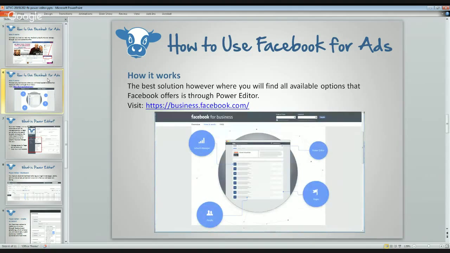I'm just going to hand over to you, Jack. It's a quick brief one. Yeah, so we've got how it works. The best solution where you find the available options that Facebook offers is through the Power Editor. So we've got the web address there.